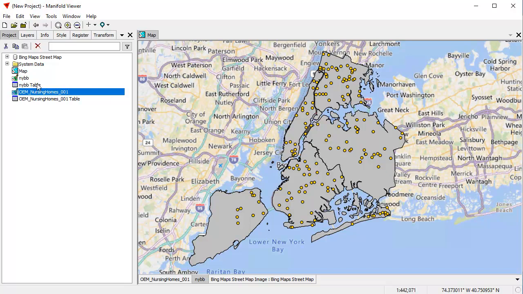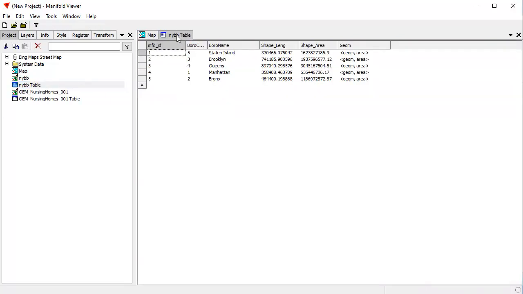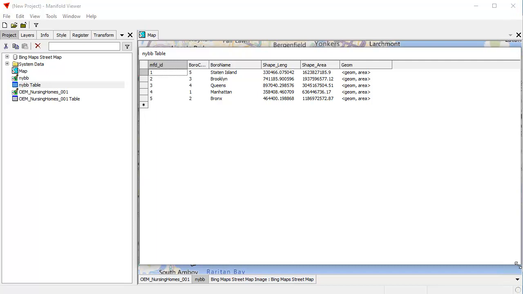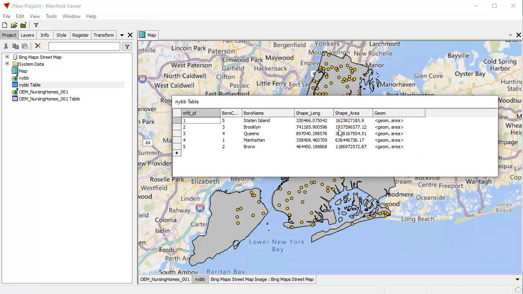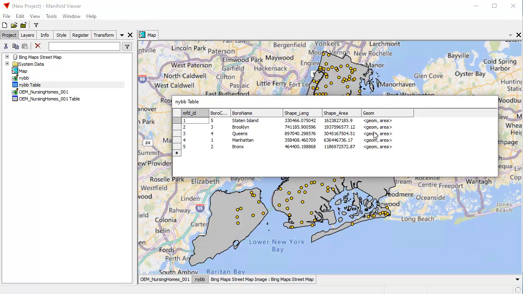And let's take a look at what's in the boroughs table. I can undock that table to move it more conveniently around. And what you can see here is it doesn't have any fields. What we want to do is add a field that has the total capacity of nursing homes in each borough. So call it total capacity.